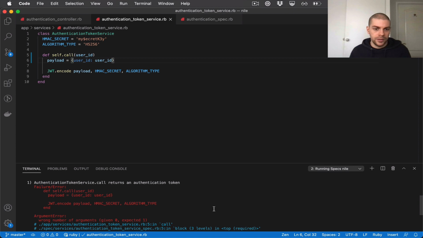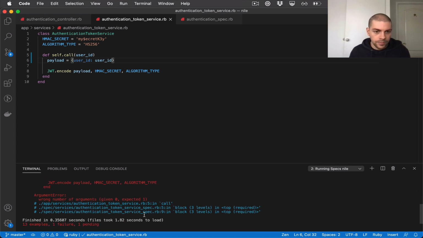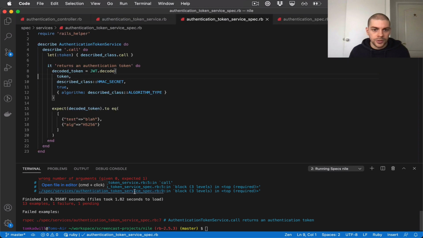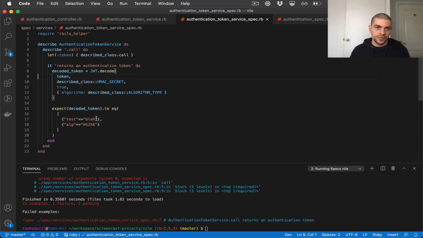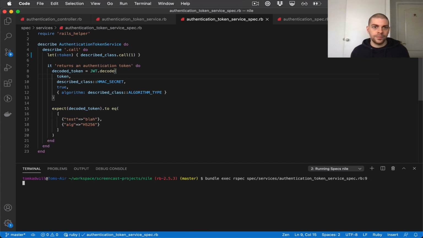And you can see they're all passing now except for authentication token spec. So we have another test here, which is specifically for the authentication token service. You can see here that we call described class.call. And all we need to do here is pass in a user ID. It doesn't actually need to be a real user ID. We could just pass in some integer. Let's rerun this test now.